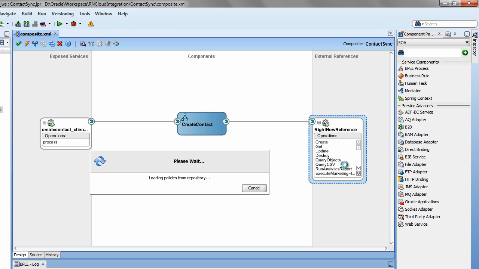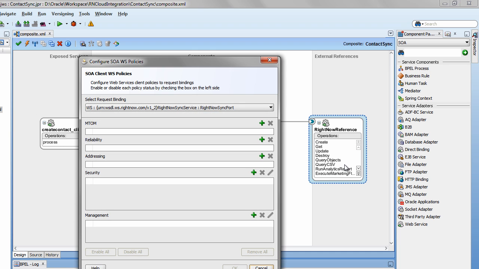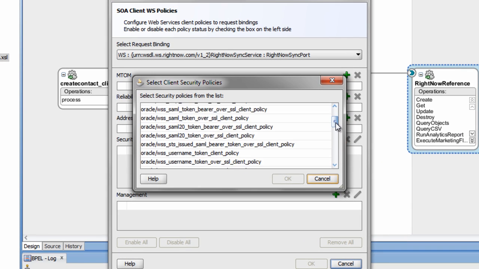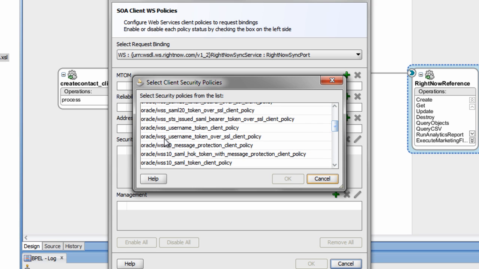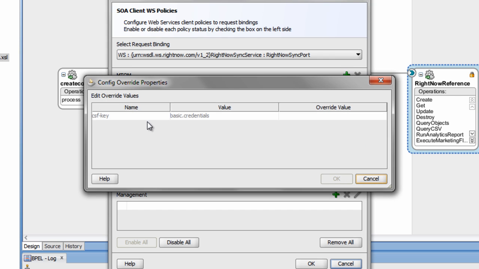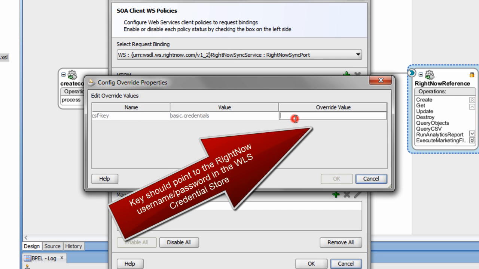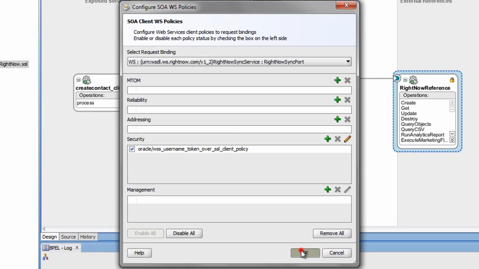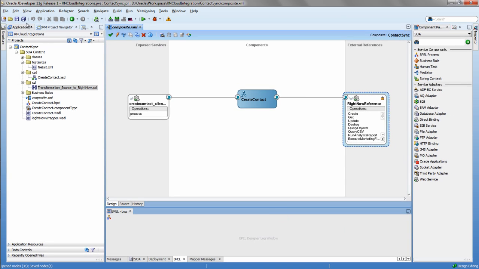RightNow requires a WSS username token to be sent over SSL. Select a client policy. Let's configure the key that is to be used by that OWSM policy. So let's give it a value of RightNow E. So we are done on the JDeveloper side.